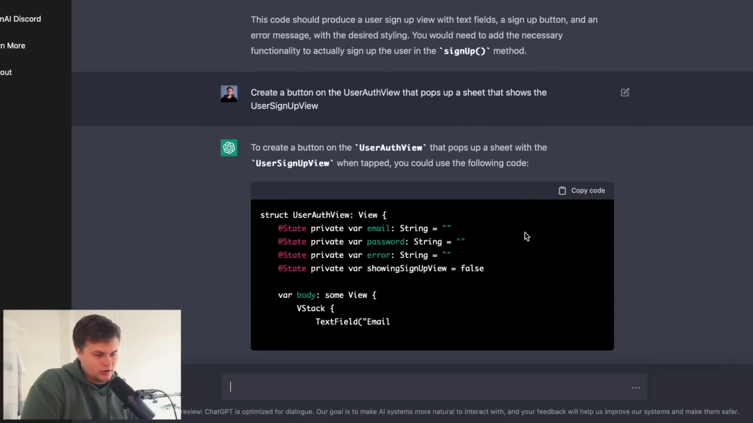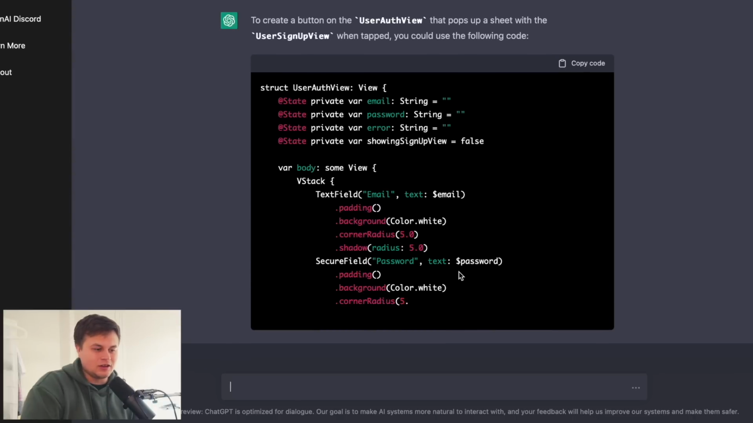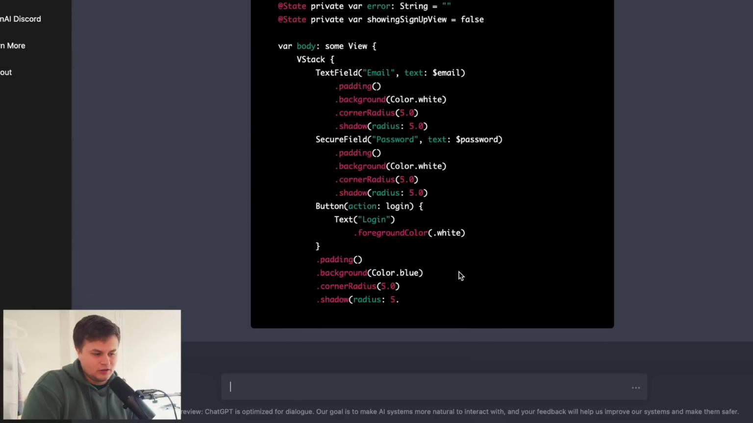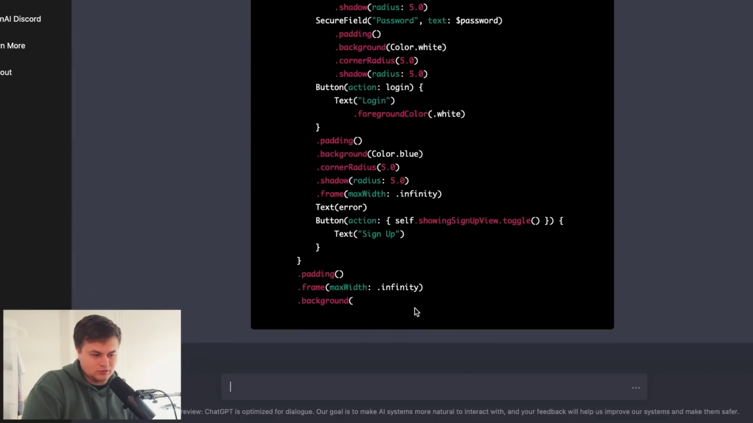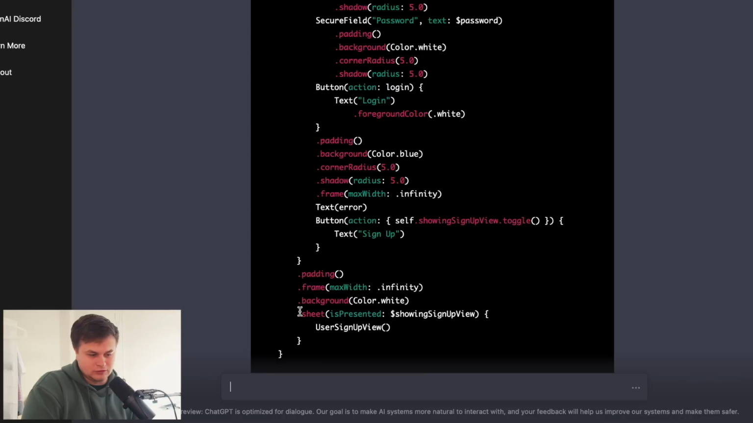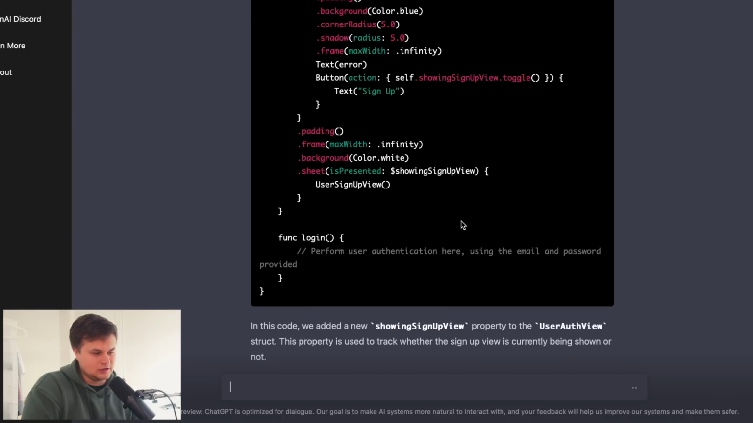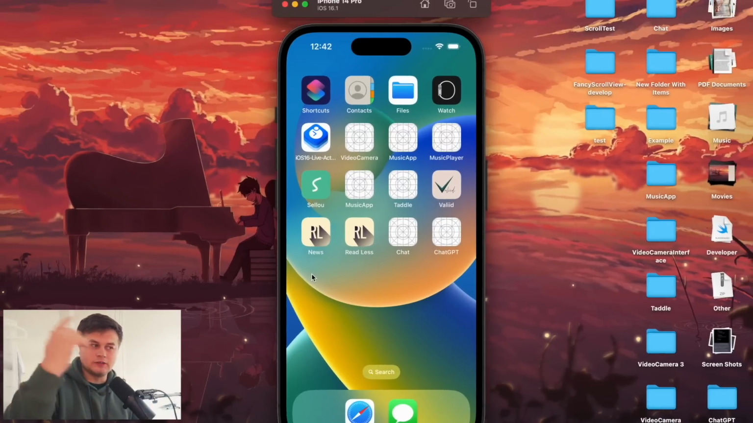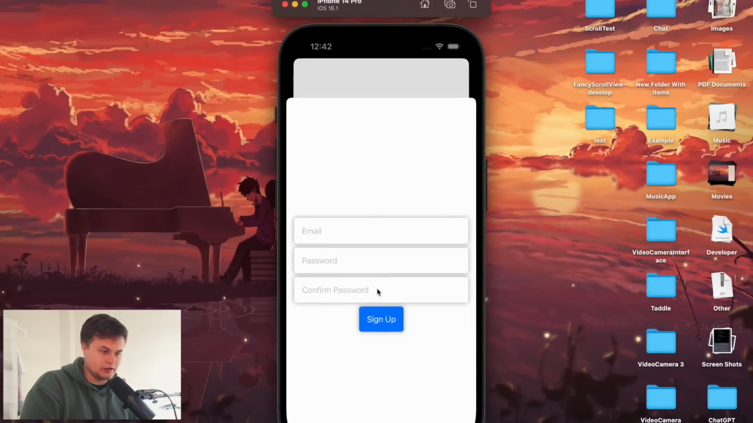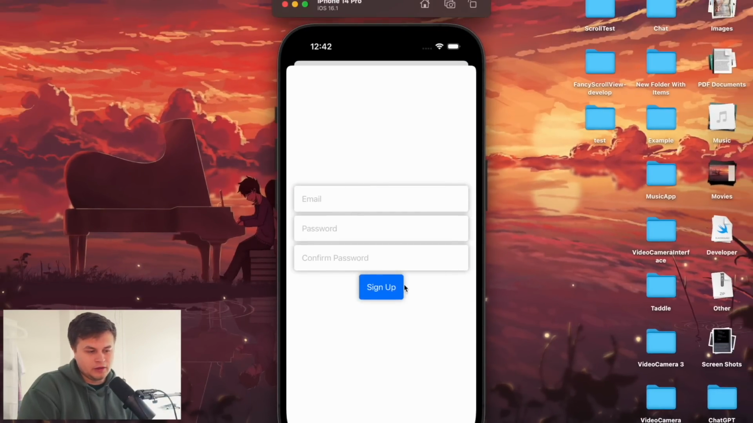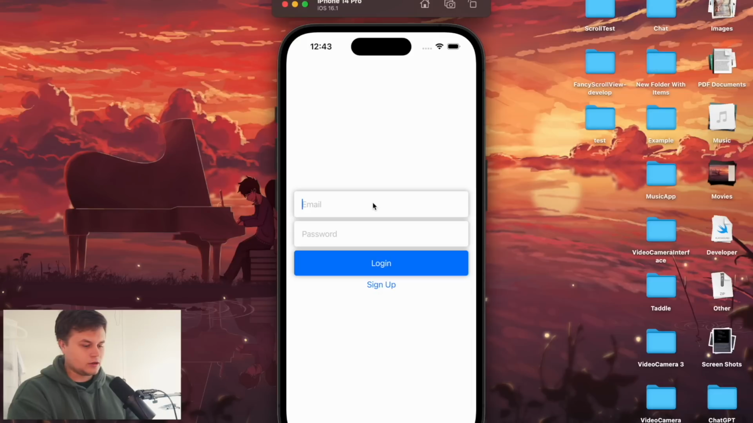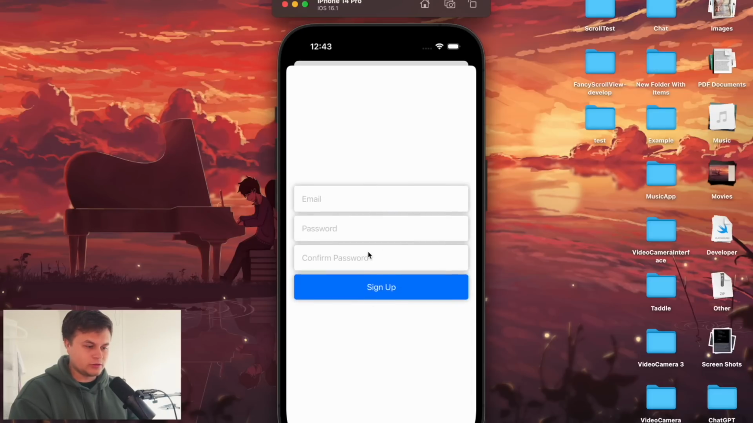Okay, so there's our user auth view, and now it's creating our showing sign up view, which should attach here to a sheet. There we go. And if it's presented, it's going to present our user sign up view. So now we should have a button that presents our user sign up view. So sign up, and voila. So there we have email, password, confirm password, sign up. Okay, so if we don't have an account, then we can sign up now.